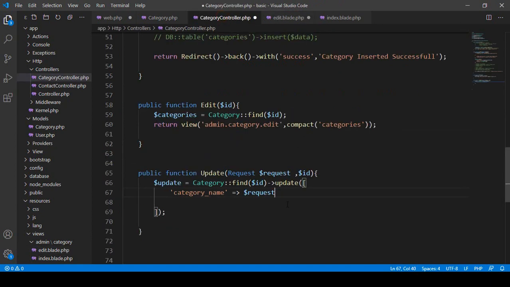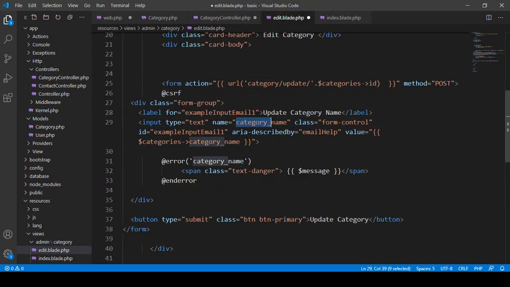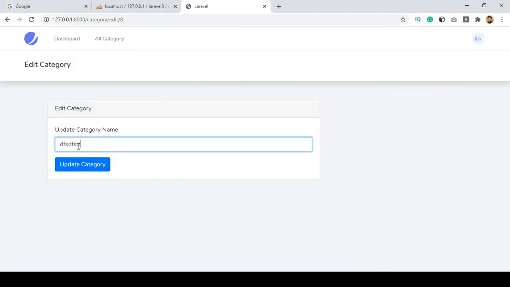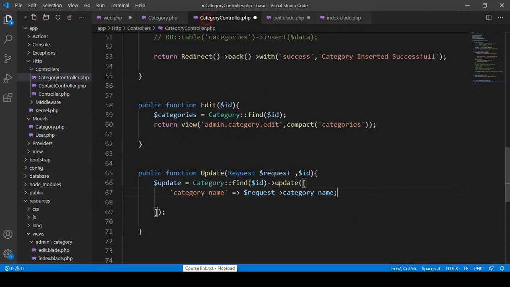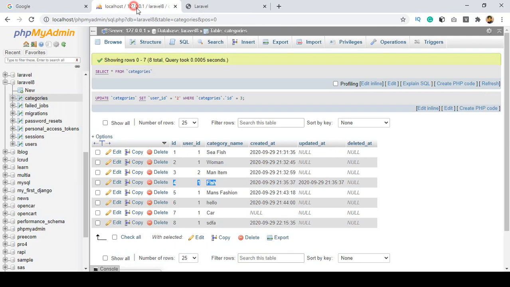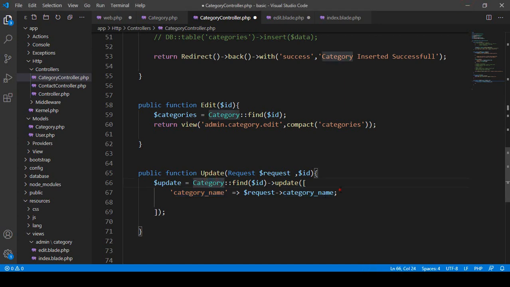Now I want to pass it. That means whatever update data I passed from here, that means the input field, whatever data you update from here will be our requested data. That is the request data, and that is our field name. This category name will be our database field name. So it should be updated in that particular area, right? For that reason, I updated that part.